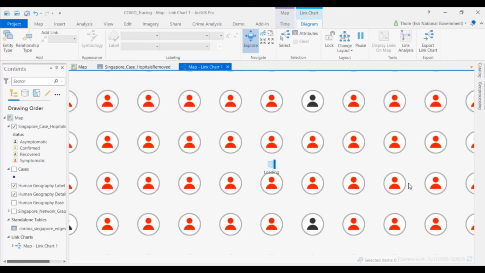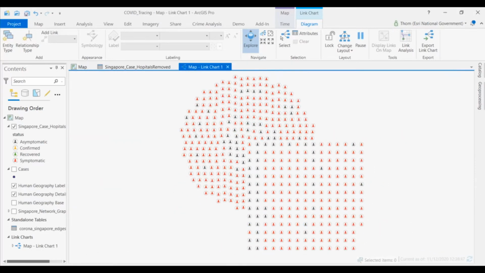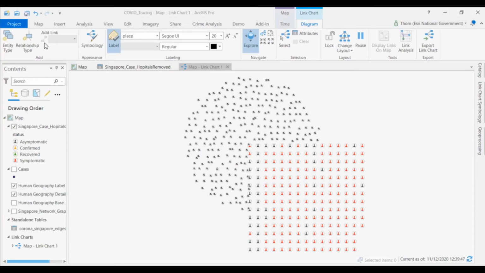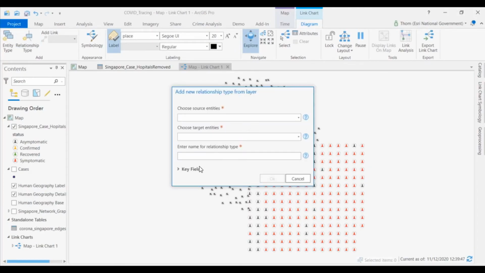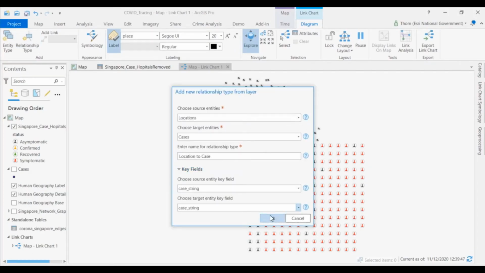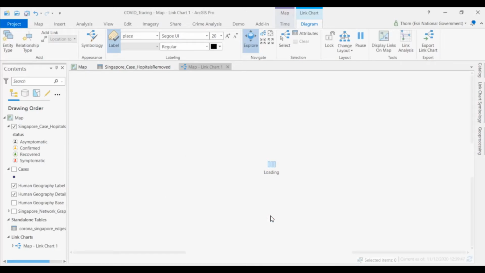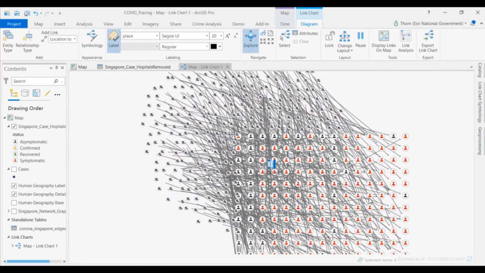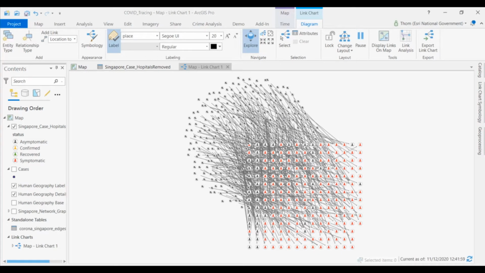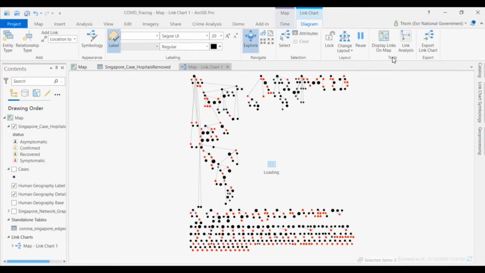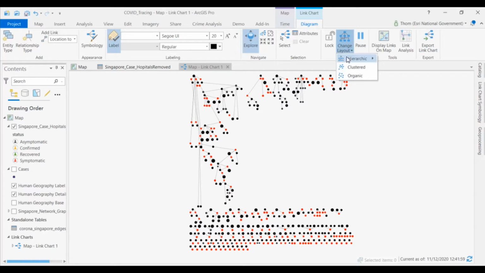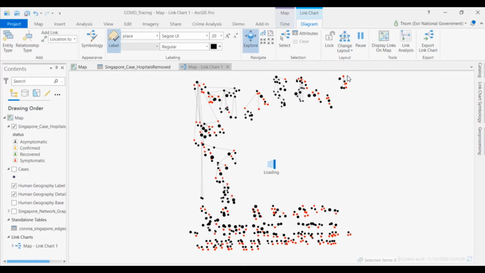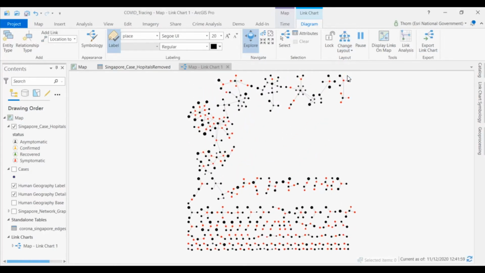Then after changing the symbology to differentiate between the two node types, we will complete the chart by establishing the relationships. Now we have the beginning of our link chart, and we can choose to visualize it in different patterns. For example, we can choose a hierarchical layout, which is technically more relevant to law enforcement, but because we're tracking an illness, we'll choose the organic layout, which is more applicable.